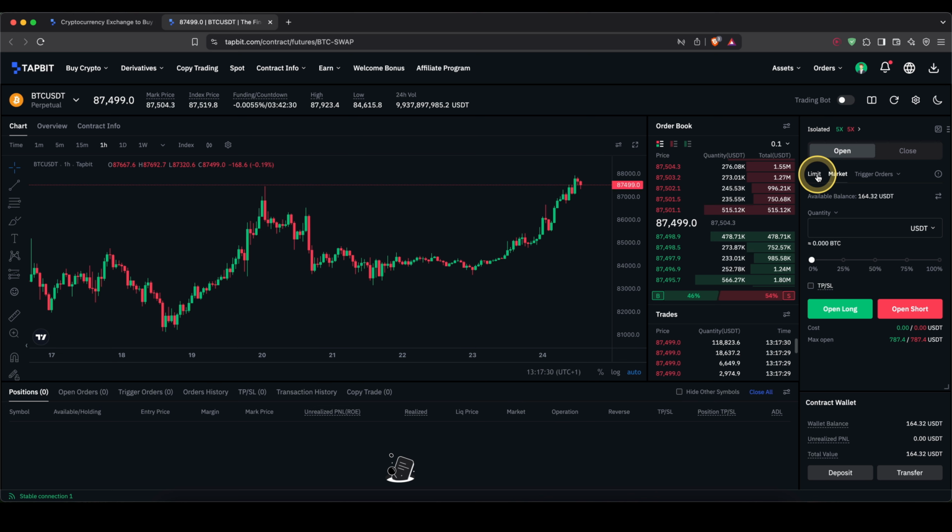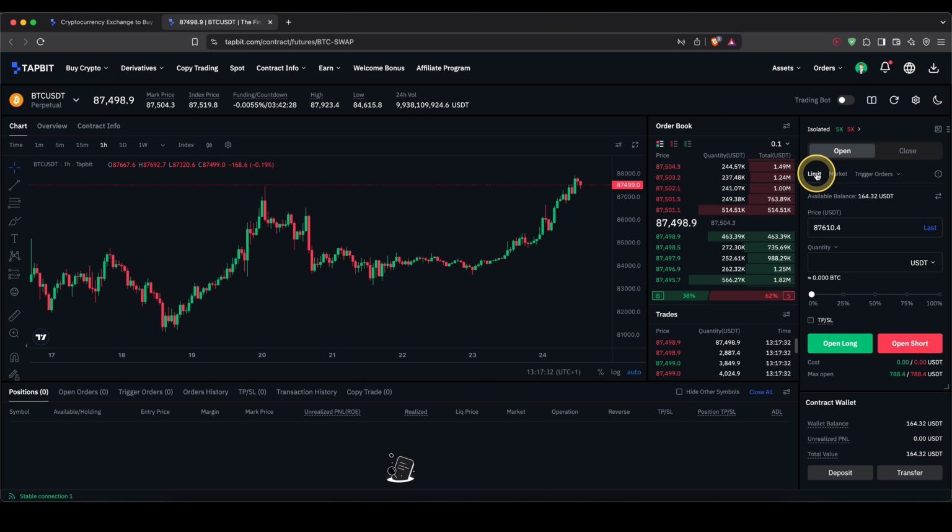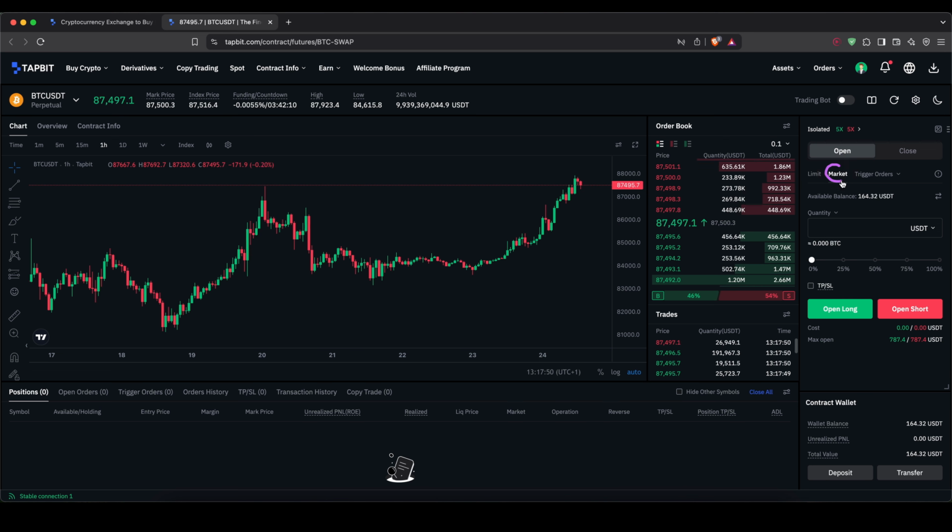We can choose between a limit and a market order. If you choose a limit order, you could set a certain price in here. For example, if we say $85,000, then we would just simply place a limit order in here, and only if the price goes down and reaches that price, then our long position right here would be open. But what I would recommend you and also use most of the time is just a normal market order, because in a market order you don't type in a price, because the market order is simply executed immediately at the current market price.